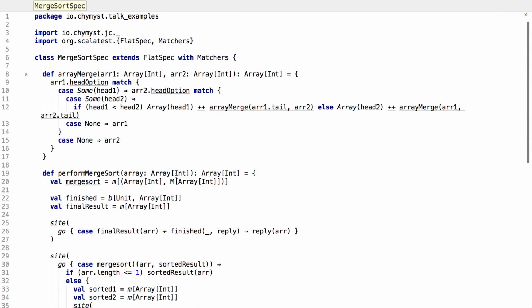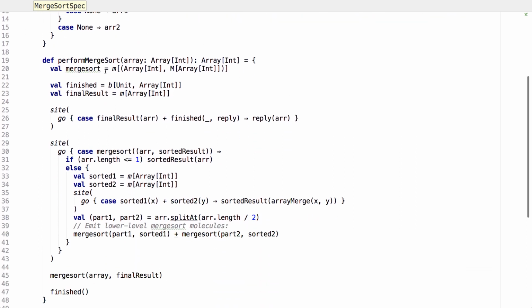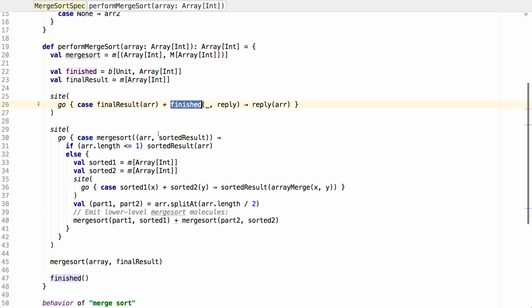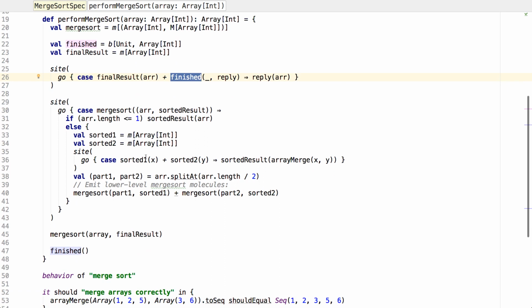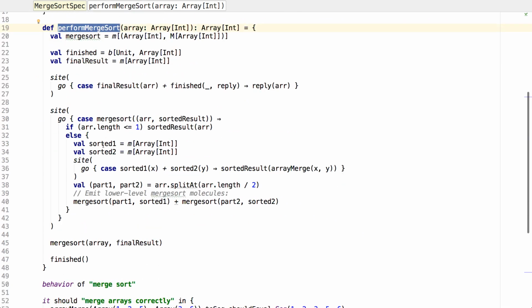So I have array merge. I just implemented something that works, it doesn't matter. And I define all of this in a function. So all of this, I have two sites now. One is for the final result that will be waiting for some blocking molecule. And another site for this nested stuff. All of this I want to be hidden from the user. So the user only calls this function, perform merge sort, and gets the result. I don't want the user to worry about these molecules.